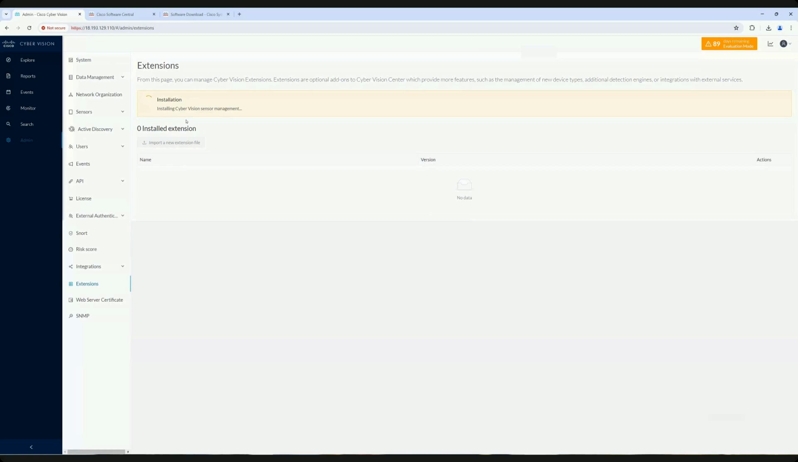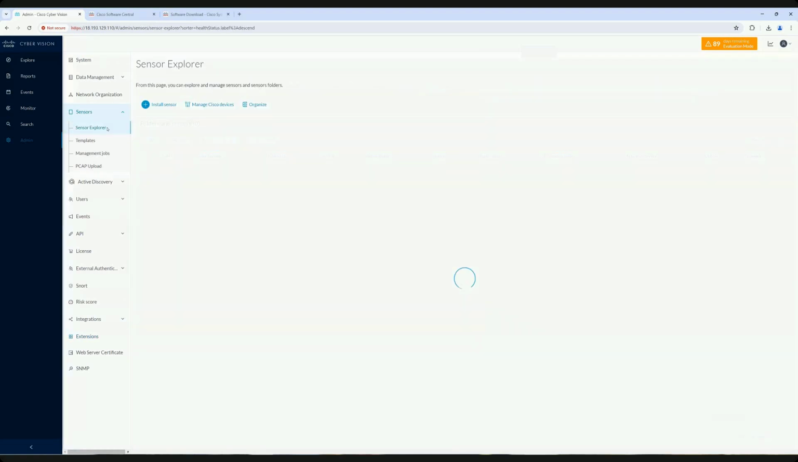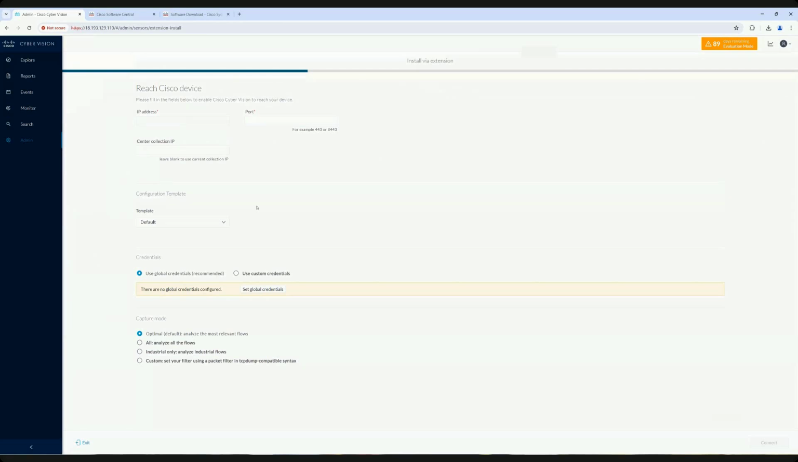With the installed extension, you now can manage the life cycle of CyberVision sensors from your center. Navigate to Sensors in the context menu and click on Sensor Explorer. If you now click to install a new sensor on the right-hand side, you will see the option to install a sensor via extension. This option was made available because you just installed the related extension on your CyberVision Center.